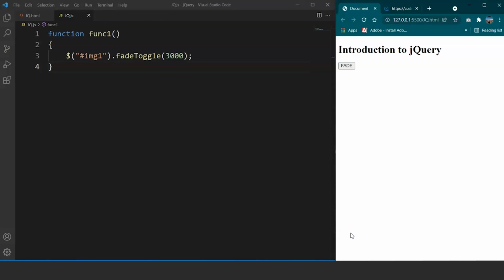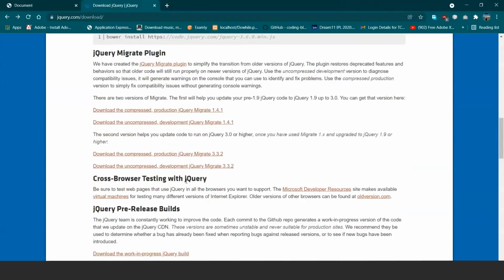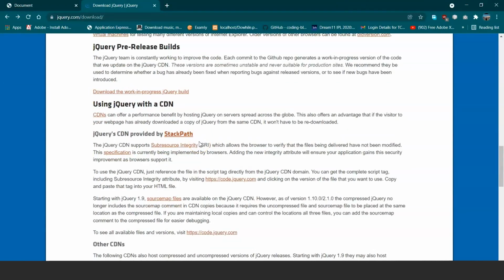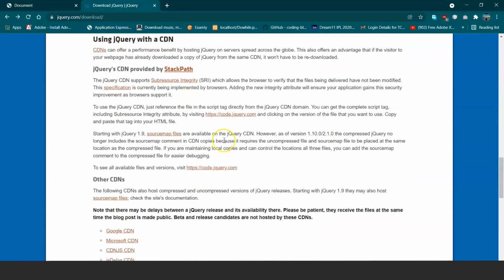Now, before we wrap up this video, let me show you guys the second way of including jQuery in an HTML file by using CDN. So we have to do the same thing again. Go to jQuery.com again and click on the download button. Scroll down and you can see here it says using jQuery with CDN. A content distribution network or a CDN is a distributed network of proxy servers and their data centers. It provides high availability and performance by distributing the service related to end users, provided that the user has an active internet connection.